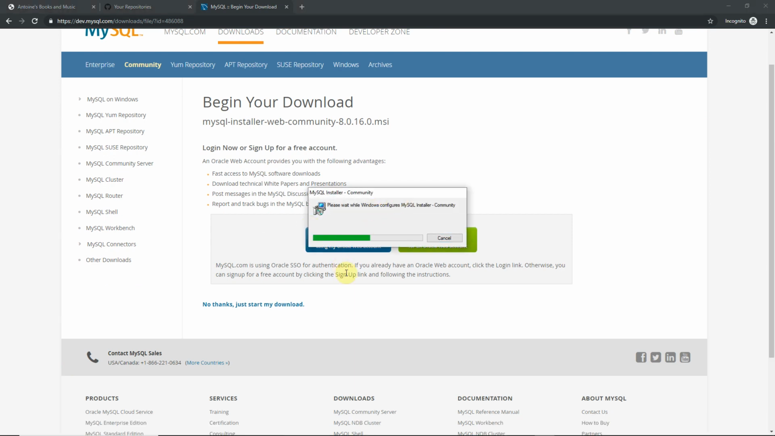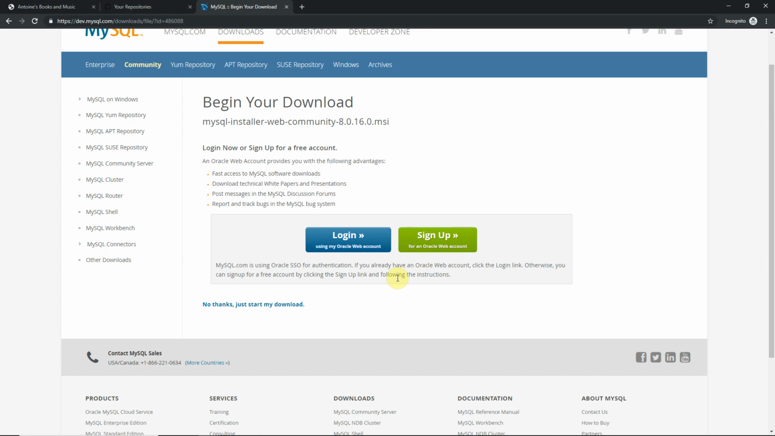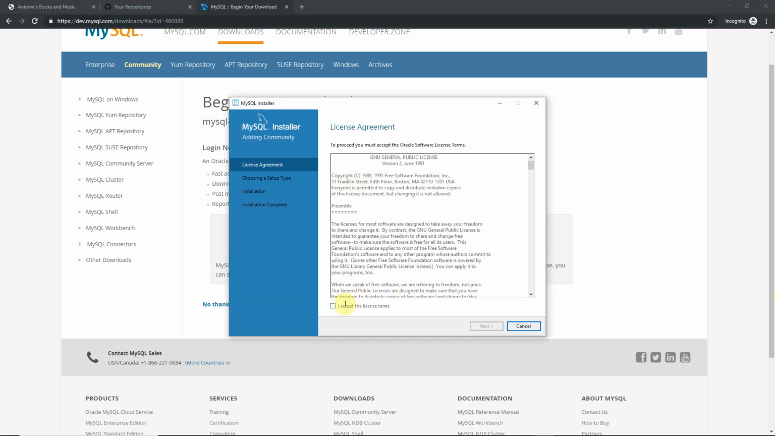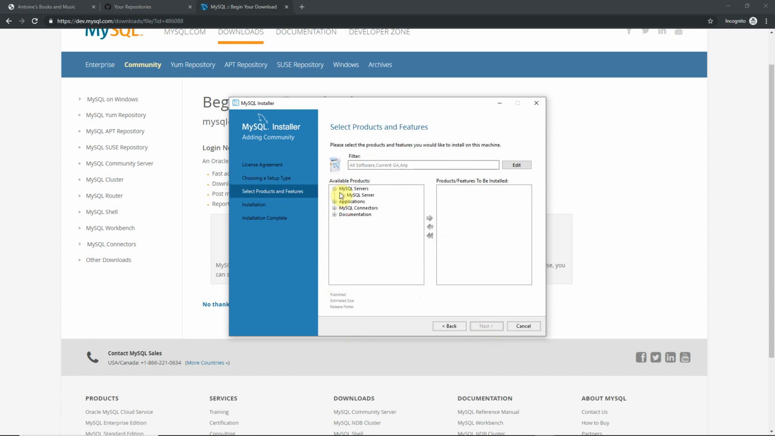So just kind of run through the install process. Yep, go ahead and click yes to do the upgrade. And there we go. I accept the license terms, click next. We're going to go ahead and do a custom install. Click next. Let's go ahead and expand MySQL Server because we're going to need that for sure.